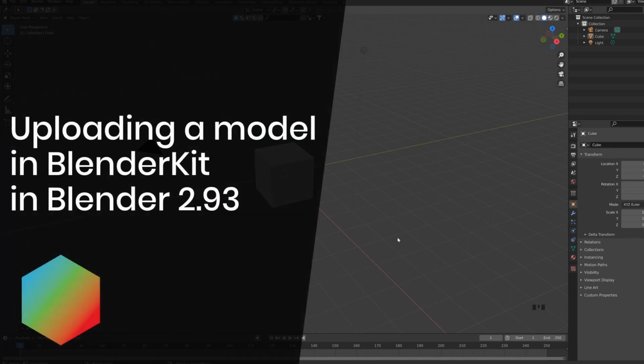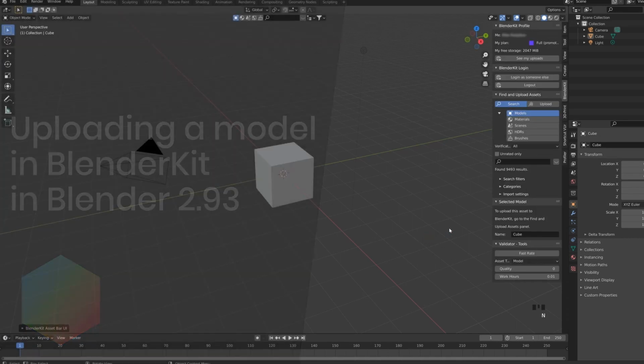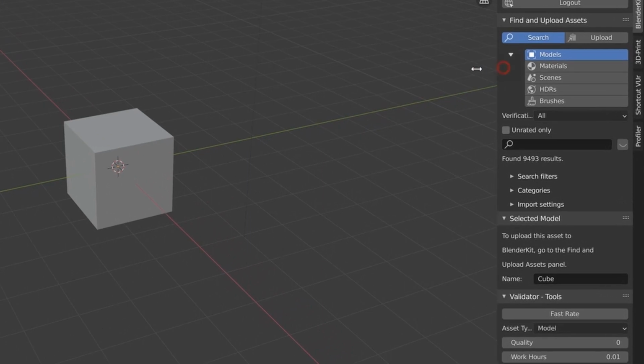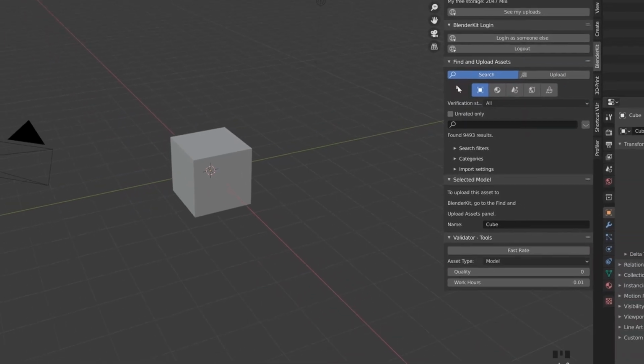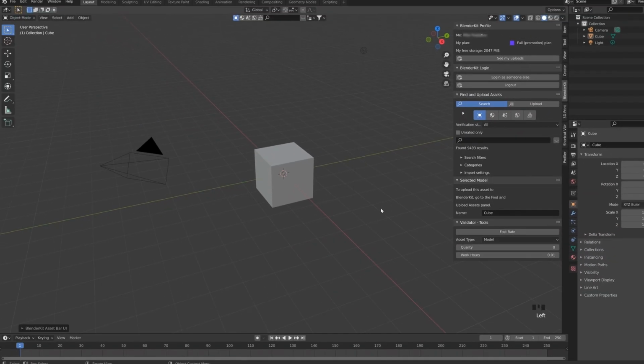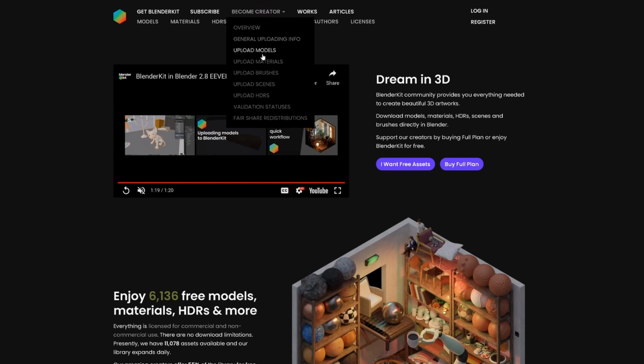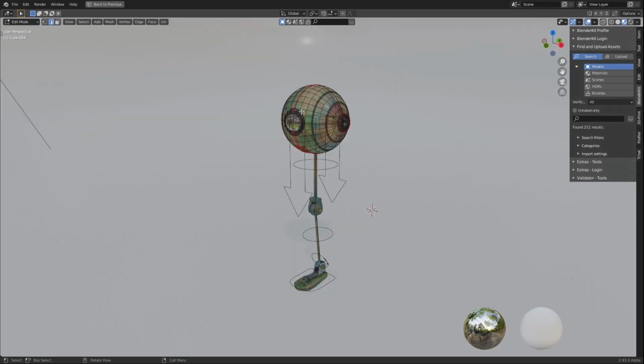How to upload an asset to BlenderKit. BlenderKit supports several types of assets. In this video series, you can find tutorials and information about how to upload different types of assets. You can also find all the information on our website. So, how to upload a model to BlenderKit?